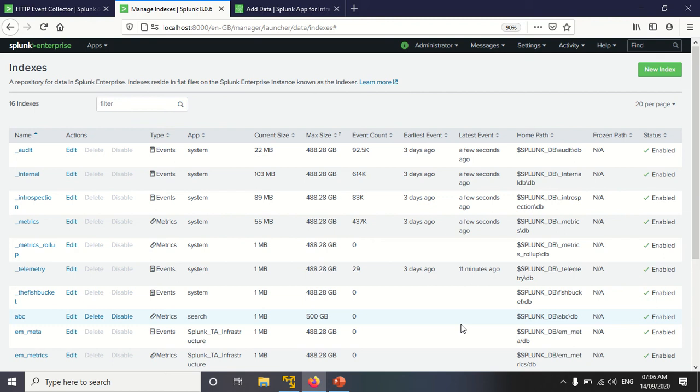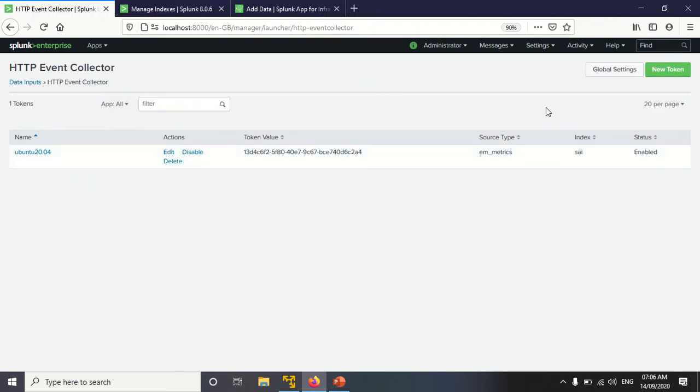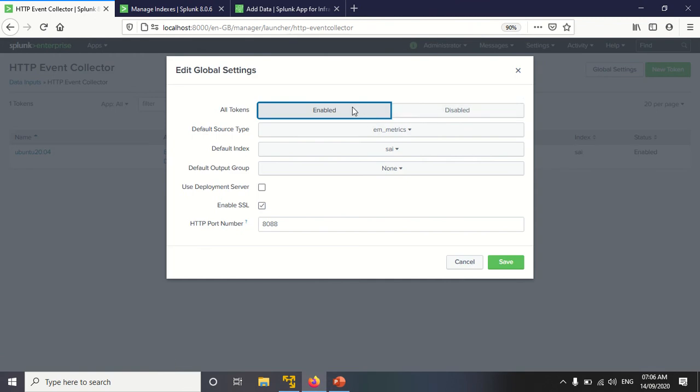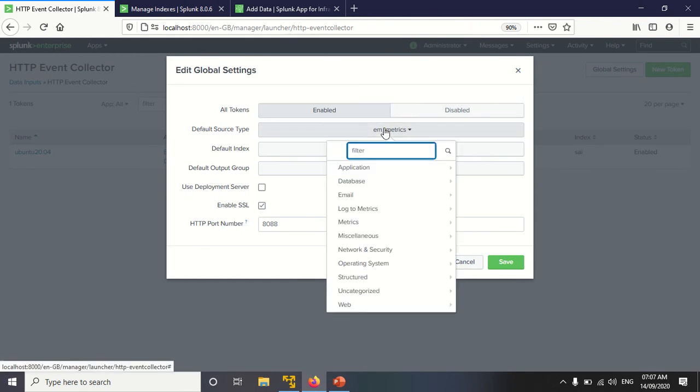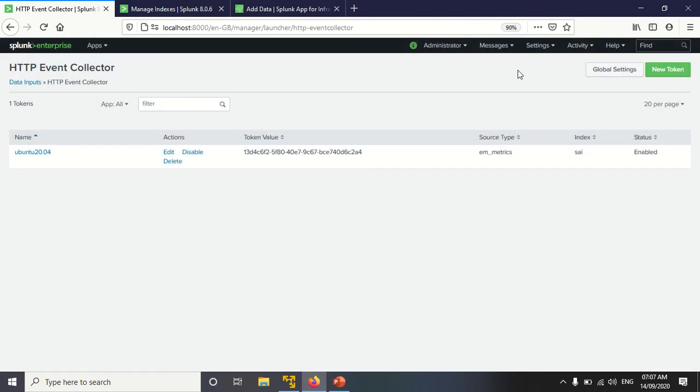Then go to HTTP Event Collector, then Global Settings, then click on Enabled. The source type should be em_metrics and the default index should be ABC. I have just created ABC, so you need to select ABC here and click on Save. Remember this port, the HTTP event port number is 8088. After that, go to New Token and create a new token.